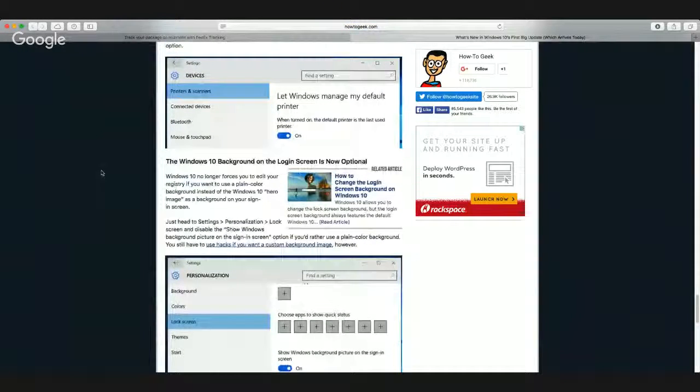The background screen. I don't know why this is a huge deal, but apparently it was. When you first log into Windows and you've got that screen that's a picture, and I think it's got the time on it, and then you have to click that to then get to the lock screen. You can now disable that. Oh, it's no longer mandatory. That seemed like one extra step. It is. Why they did that, I don't know.